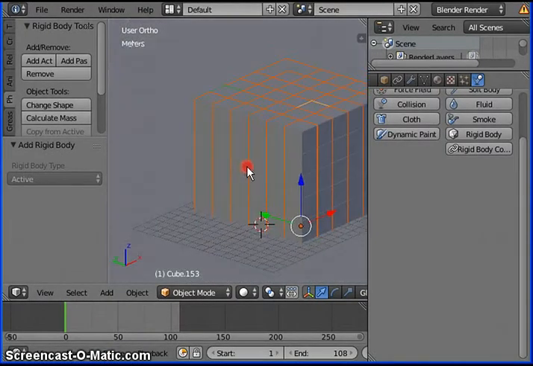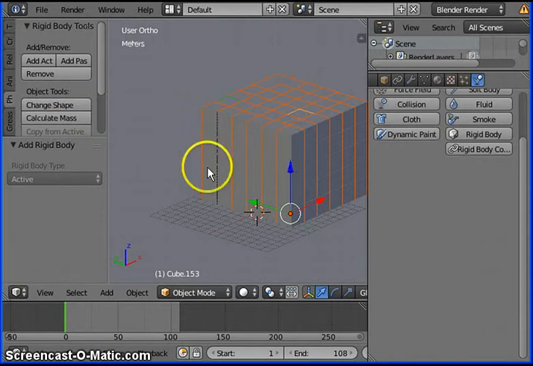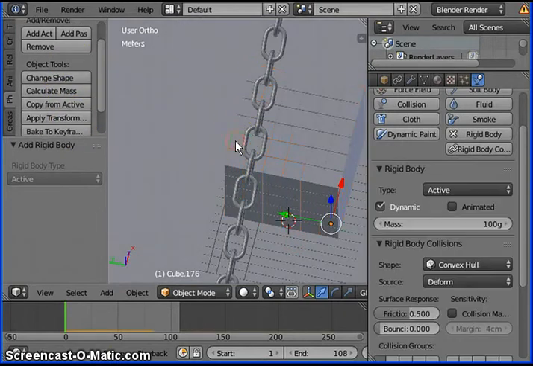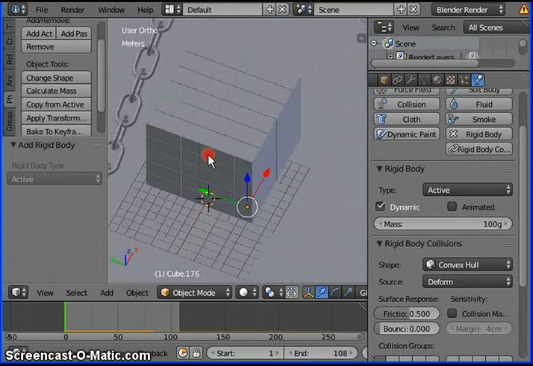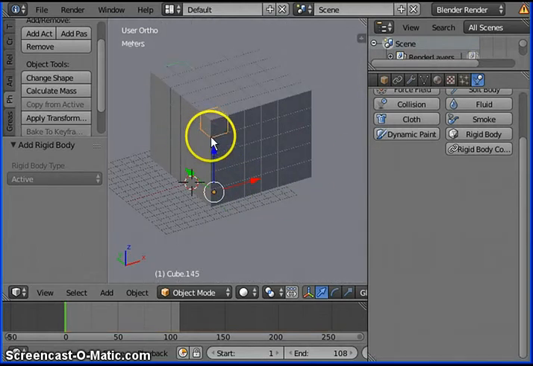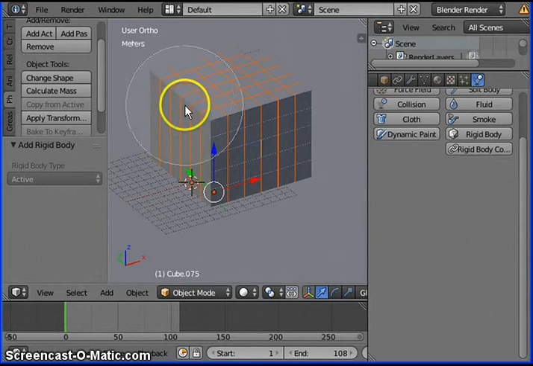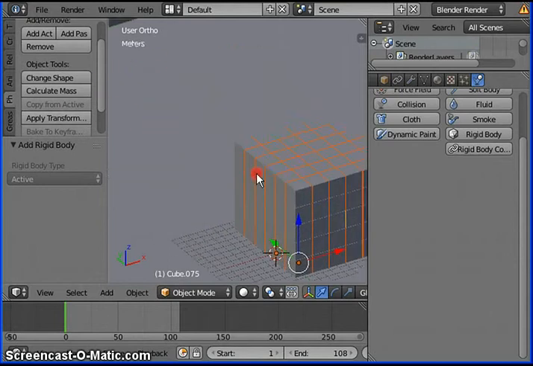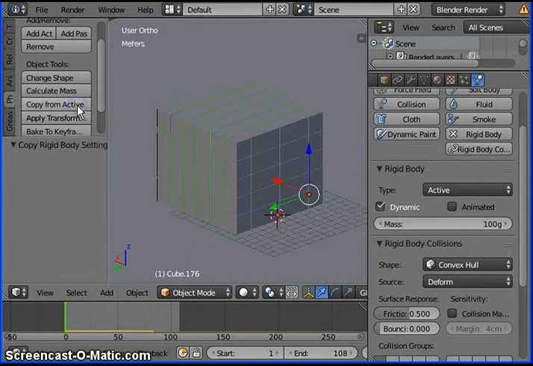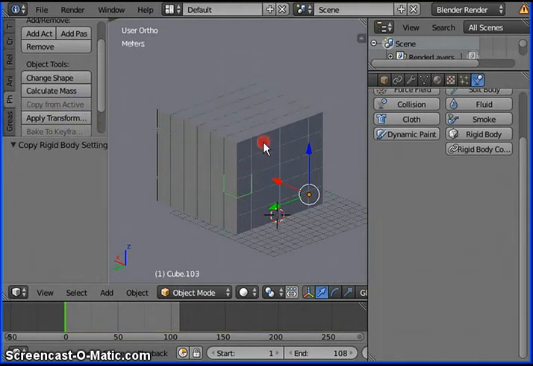Okay, I'm back. So I had to figure it out. Not all of these have rigid body on, so only this one has rigid body. That's it. Nothing else has rigid body. So yeah, and then select all of these real fast. Okay, you see. Now we're gonna do copy from active. So now all of these have rigid body on. I think.